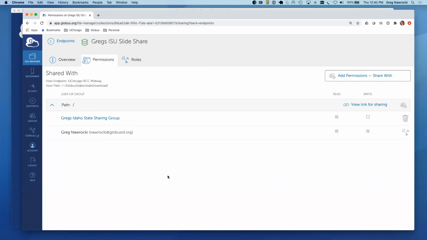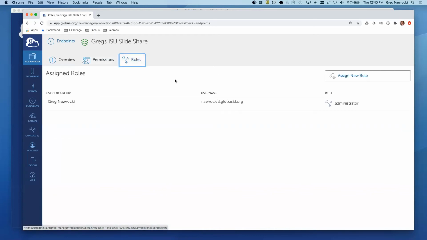The last thing I will show is the concept of roles. And roles exist in both endpoints and in groups. What roles allows you to do is designate a role to another individual. And the use case here is, let's say I am a PI, right? And in my lab, I've set up a Globus endpoint, and I'm going to do some sharing out off of that. But I don't want to maintain it.